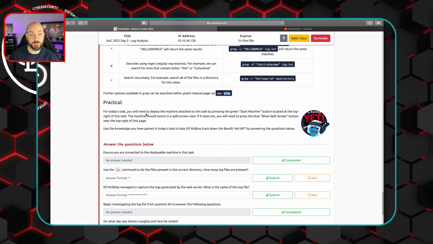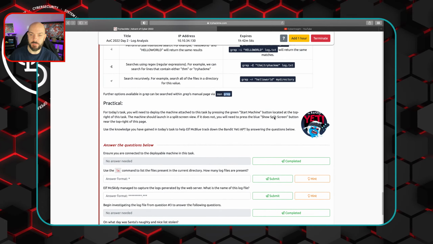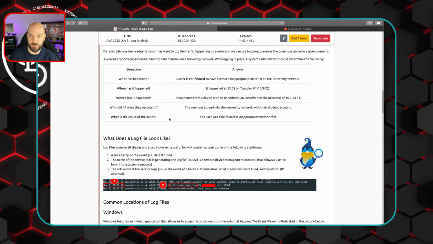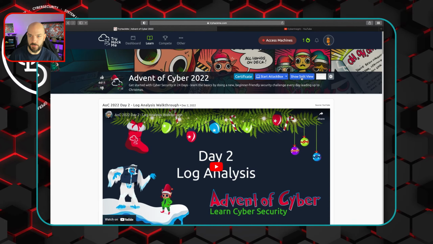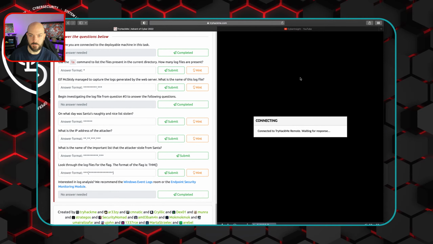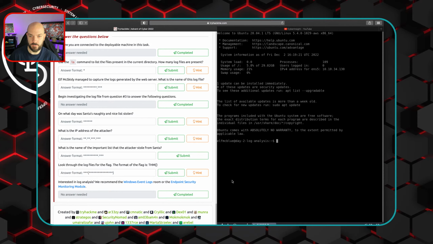For today's task, you'll need to deploy the machine attached to this task by pressing the Start Machine button up at the top. I already did that. We can see that this is running here. It should launch it in a split screen, which it did not. If it does not do that for you, there's a button up at the top, the Show Split Screen button, and that will bring it up and we'll be able to see it. So let's do this. We're going to go all the way back up to the top, Show Split Screen. And now we're in here.